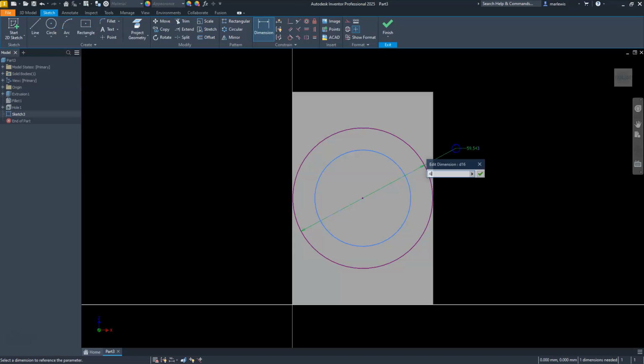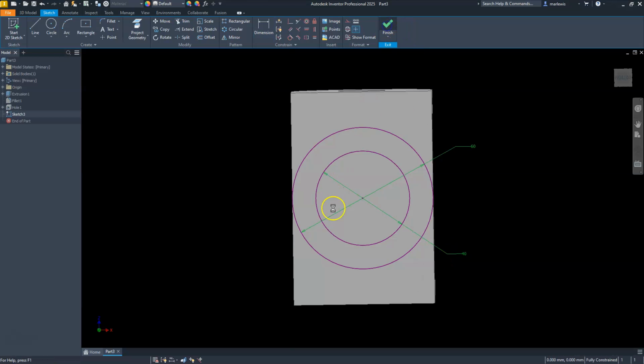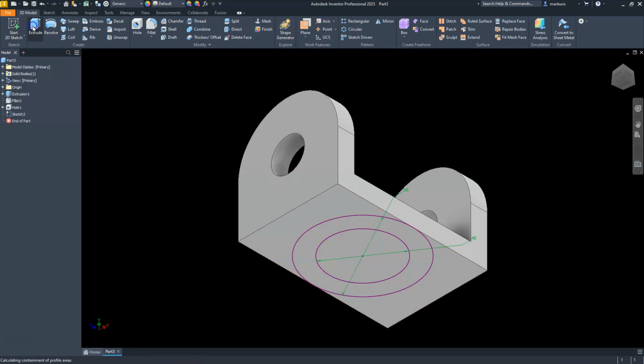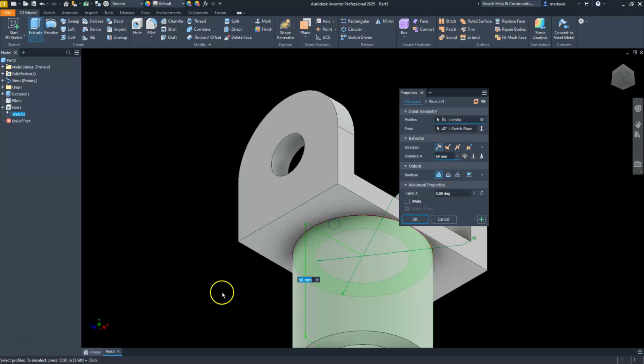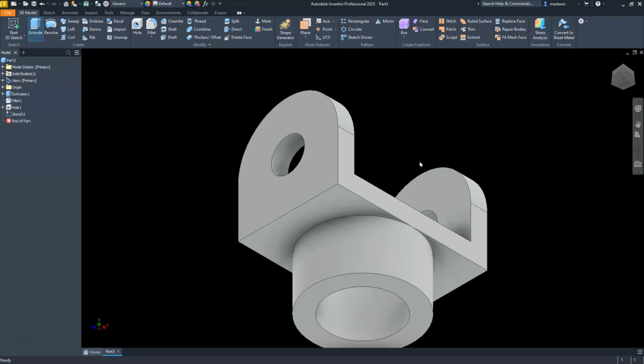So I have a dimension here, which is set to 60, and then I have a dimension here, which is set to 40. Okay, everything is done. Let's go ahead and finish the sketch. We'll use the extrude command. I'm just going to select the inside part here, and we're going to send it down a distance of 30.